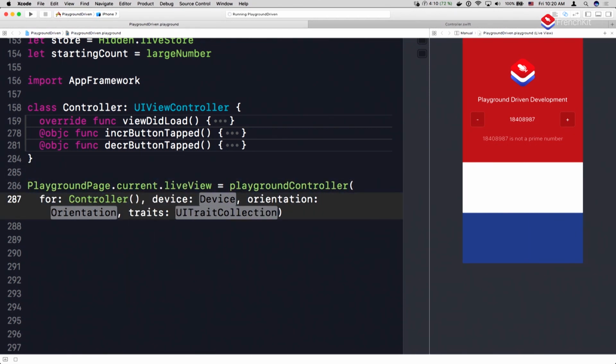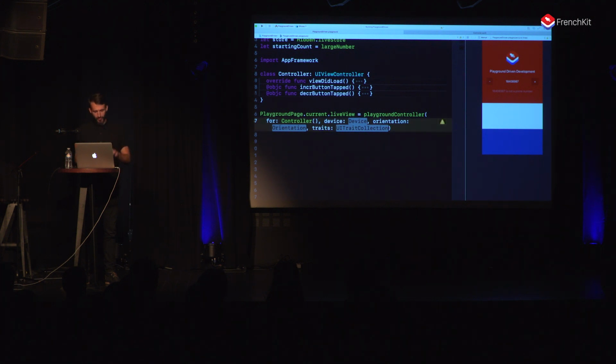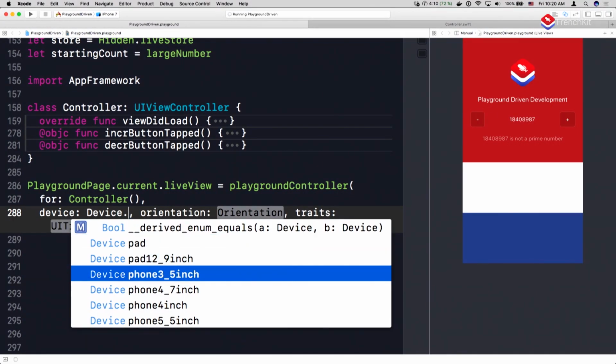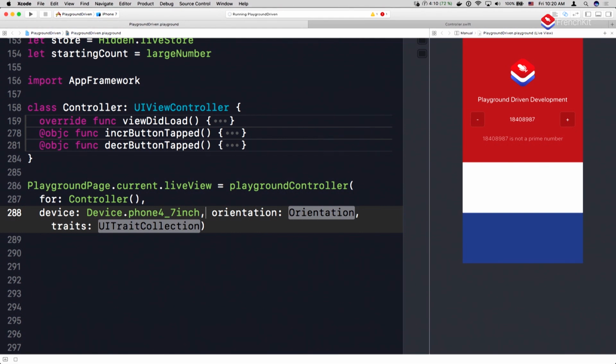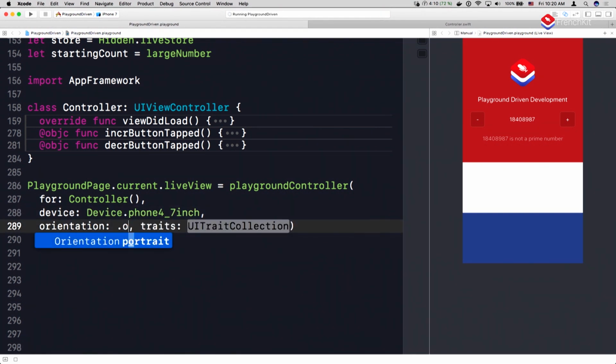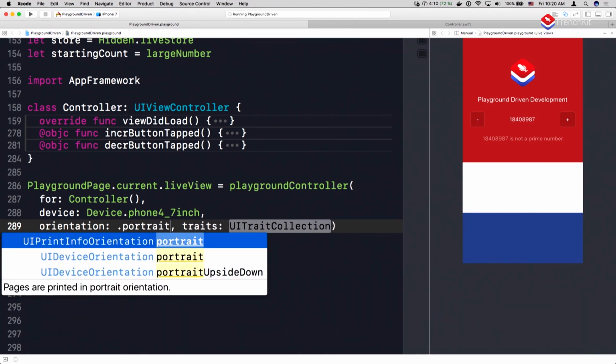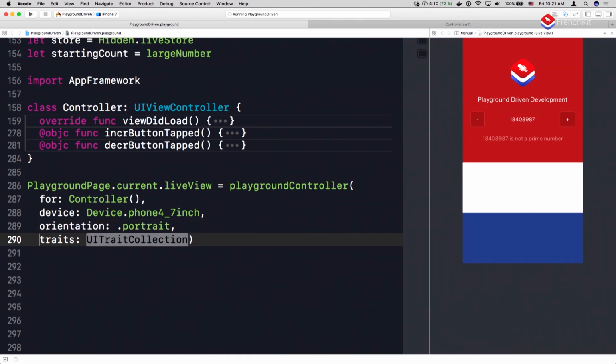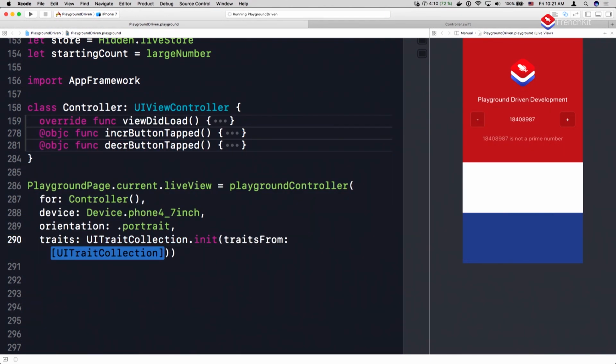You give it the controller that you want to wrap in a parent controller so that you can control its traits. I have a little enum here of different devices that you could use. So we could start with a 4.7-inch iPhone. You can choose an orientation, so I'll just choose portrait. And then you can specify additional traits to override. And so for right now, I'm going to pick the one that allows you to give an array of traits and just provide an empty array for right now. And we'll fill that in with some stuff in a moment. So nothing has really changed now except that we just wrapped our controller in a parent controller.